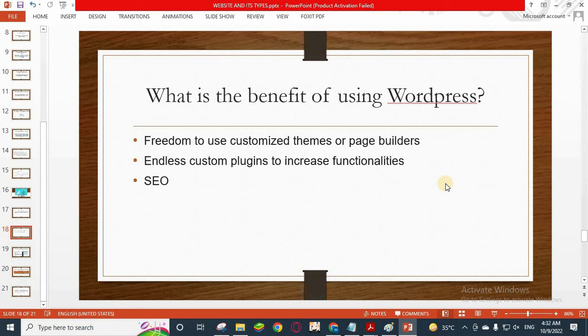SEO stands for search engine optimization, and search engine optimization is the skill or the study of how to make your website number one on Google search engine. Because you make your website for the public, obviously everybody in the world does not know the domain of your website.